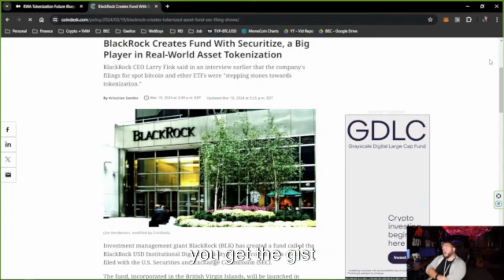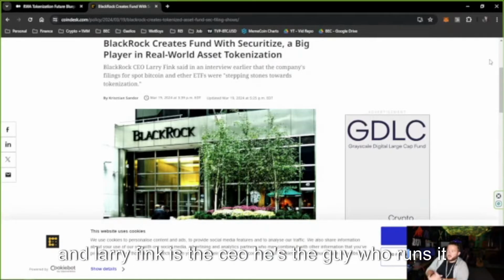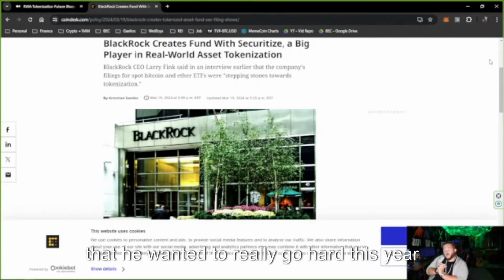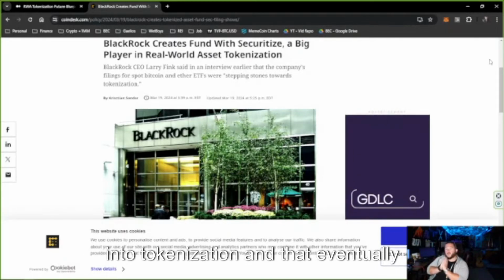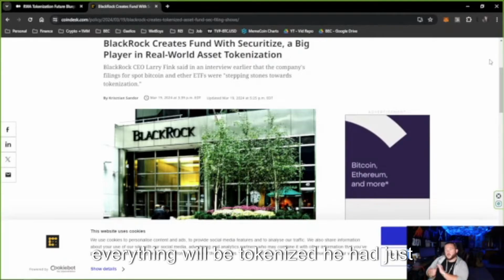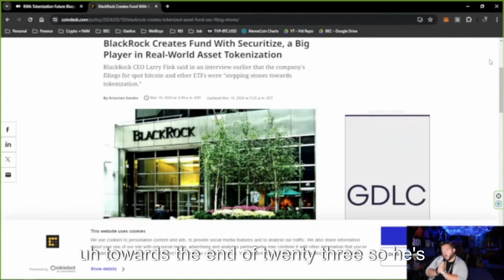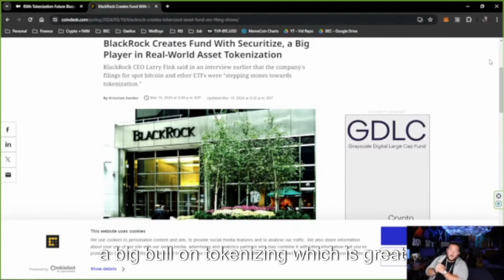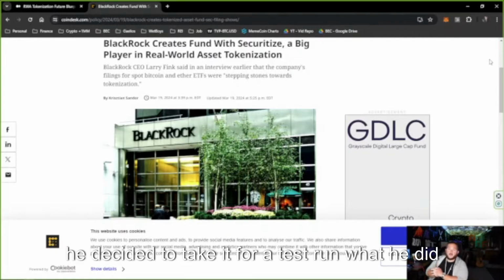You get the gist. What BlackRock did earlier this year, and Larry Fink is the CEO, the guy that runs it, he had said that he wanted to really go hard this year into tokenization and that eventually everything will be tokenized. He said that at the World Economic Forum last year, towards the end of 23. So he's a big bull on tokenizing, which is great because I'm pretty sure he's one of the people that control the world.